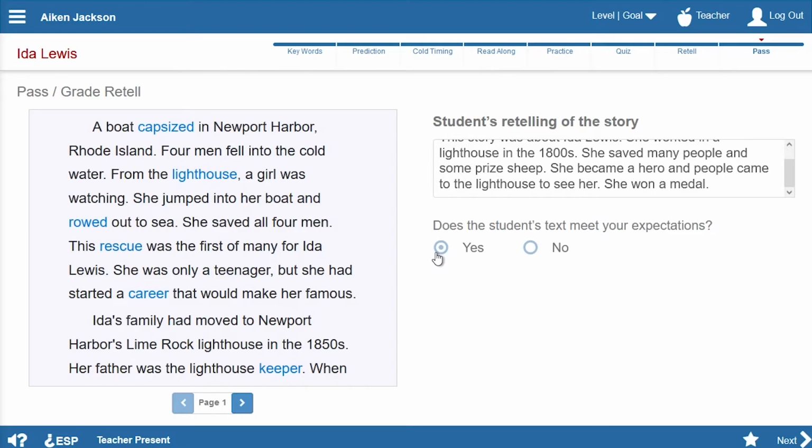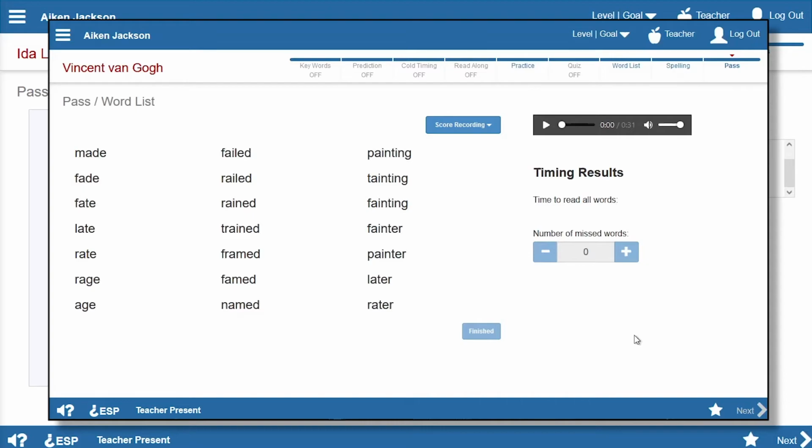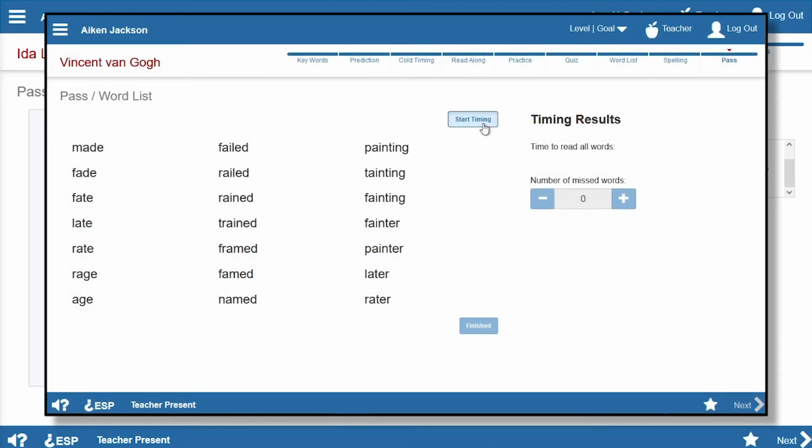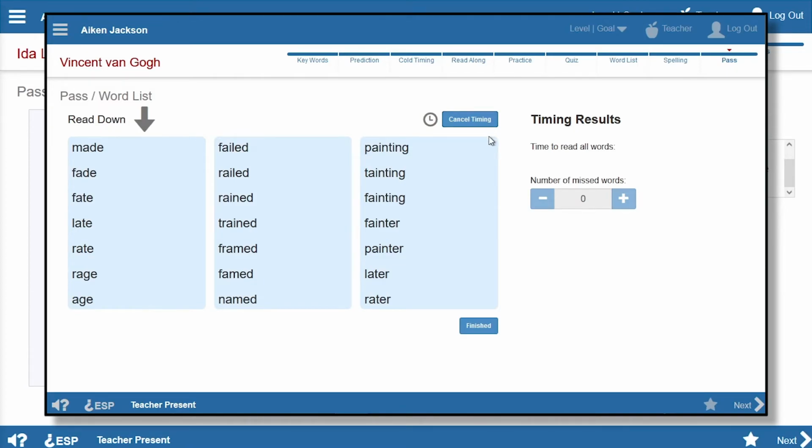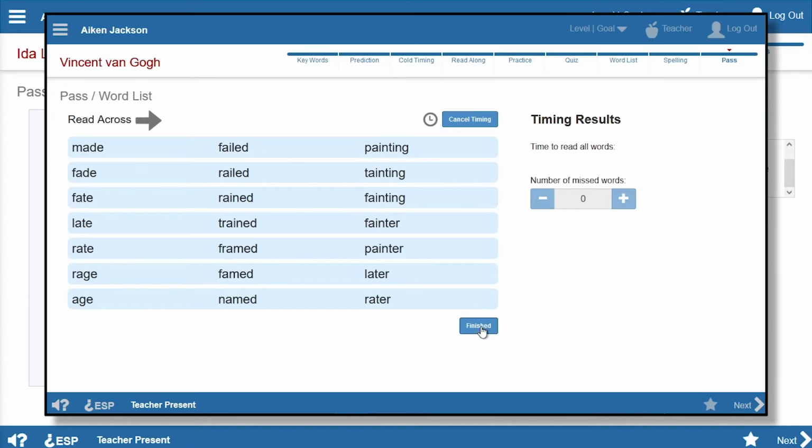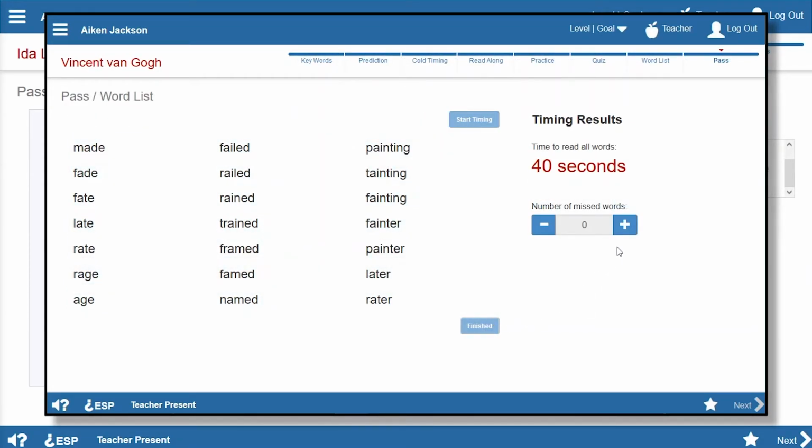If instead of retelling the story, your student practiced reading a word list, you'll be asked to listen to them do a timed reading of the list, counting errors as the student reads. Like the story hot timing, you'll either listen to the recording your student made or listen to your student read the word list aloud. To start, you or your student will click Score Recording and select one of the options. If there's no recording, you'll just click Start Timing. Then, listen and count errors as the student reads down the columns, clicks Finished, reads across the rows, and clicks Finished again. When the timing is done, enter the number of mistakes you counted.